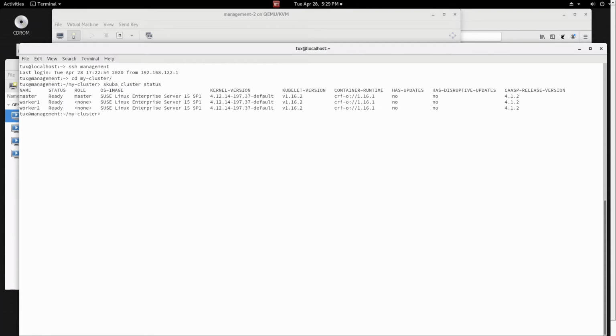As you can see, we have the 3 nodes here already, all with SUSE Linux Enterprise Server 15 SP1, running Kubernetes 1.16. And on the right, we have the exact version of the CaaS platform installed, which is 4.1.2.